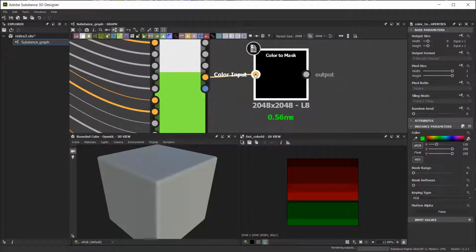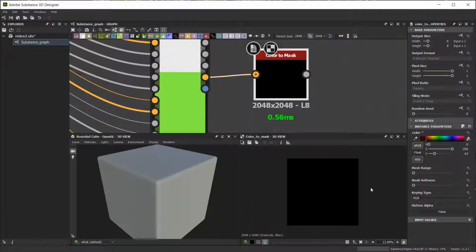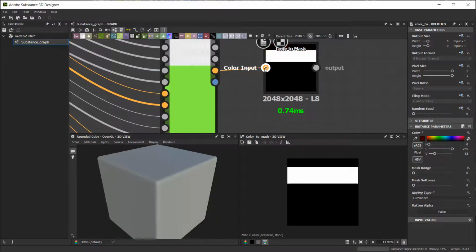And then let's look at this input. Then I'm just going to take my color picker and I'm going to pick this red here. This is my output currently. It's going to look like this. And I'm going to change the key type over from RGB to luminance. And now we have a mask for that red.